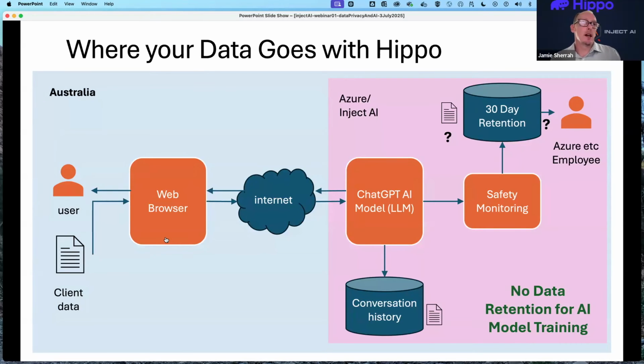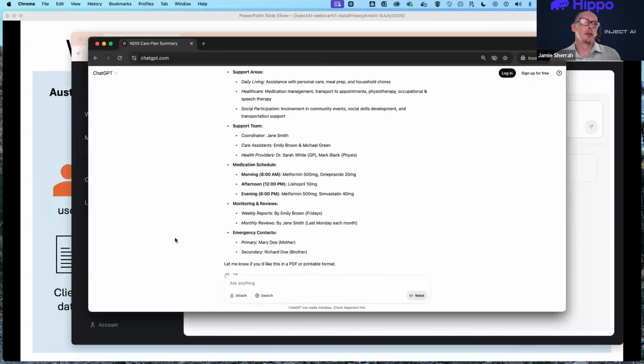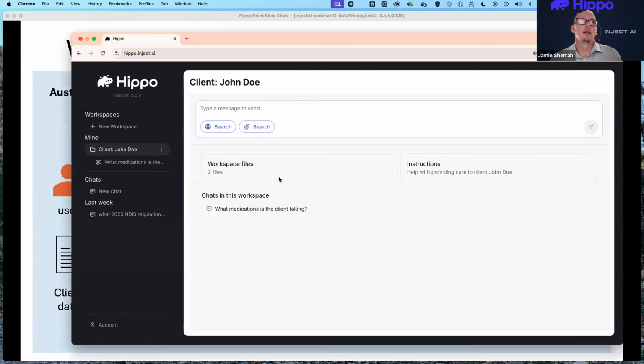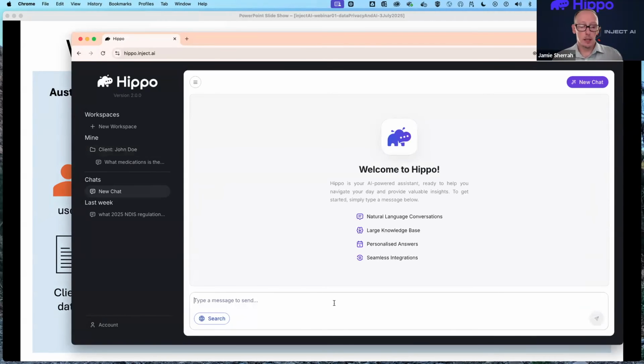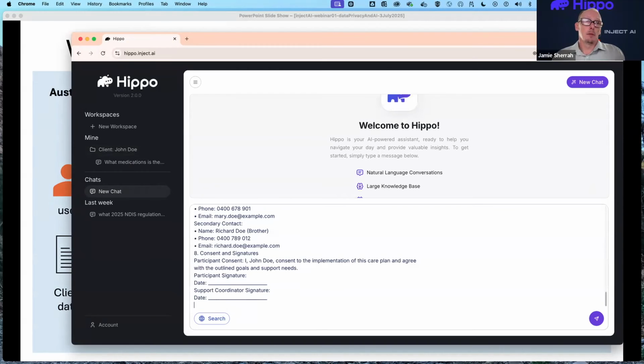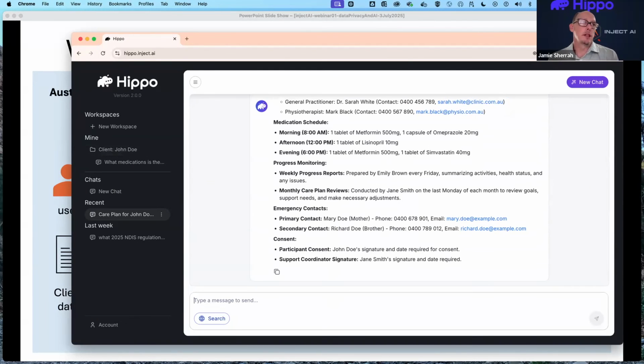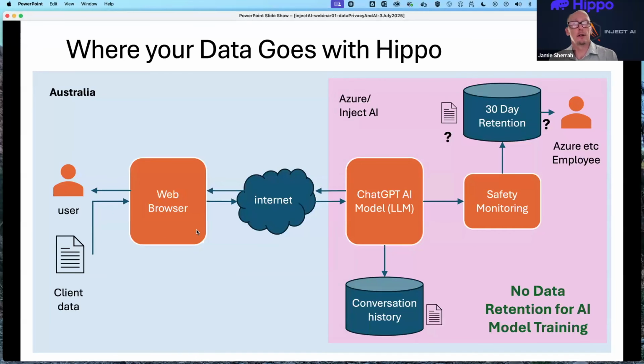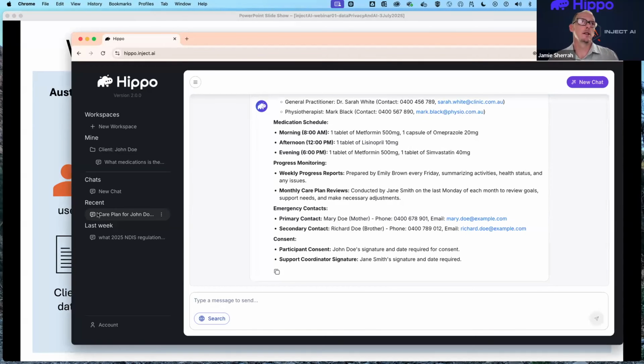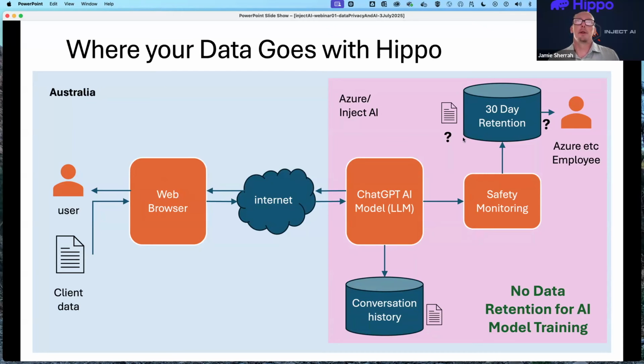I could give you the same example using Hippo. We can just start a new chat, put in the same data and say, summarize this document. What happened when we did that is we put the client data in, it went into the language model, and the conversation history, which you can see on the left here, is getting stored. All of that happens on Azure in Australia.